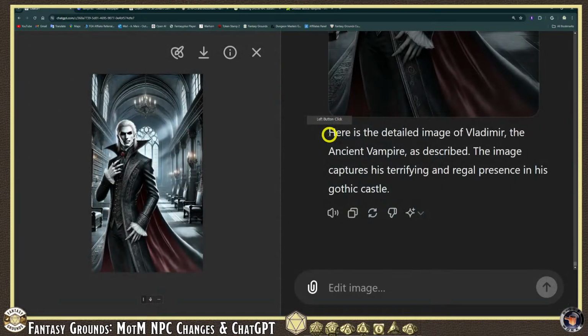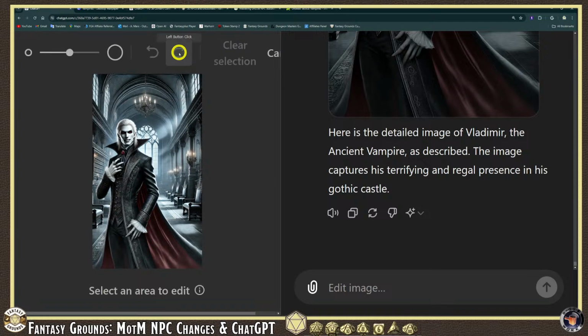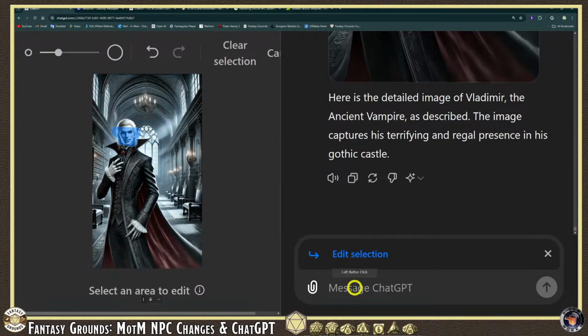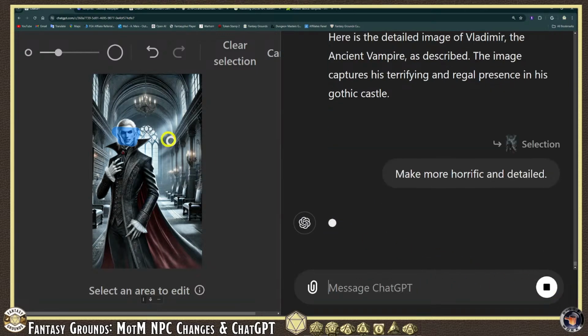So what you can do is, if you have ChatGPT, you can go in, you can select the image, and you can update his face. Basically, I want the face to be more horrific and detailed because it looks kind of distorted. I mean, it's not bad, but it's not quite what I had in mind.